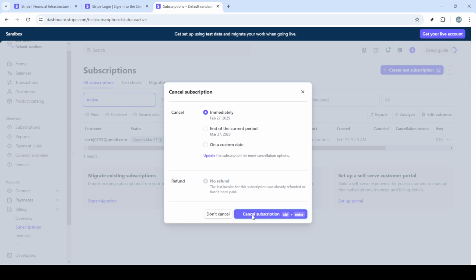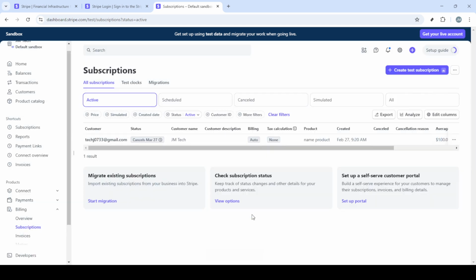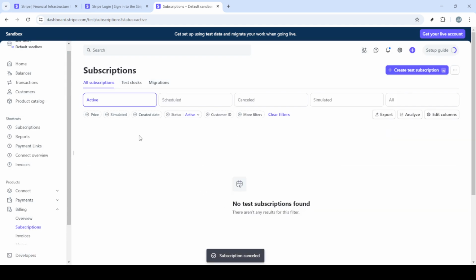At this stage, Stripe will offer you different cancellation settings. You'll be prompted to select when you'd like the cancellation to take effect. Options typically include cancelling immediately or at the end of the current billing period. Make a selection that best fits your needs.